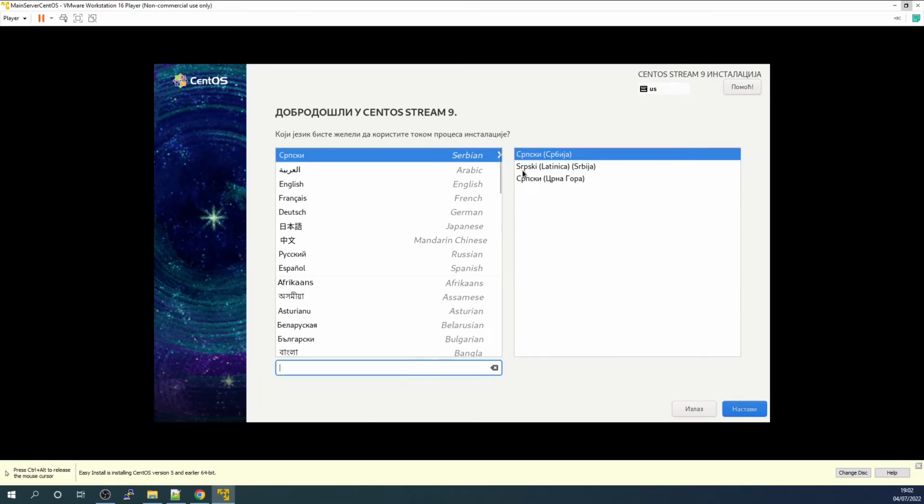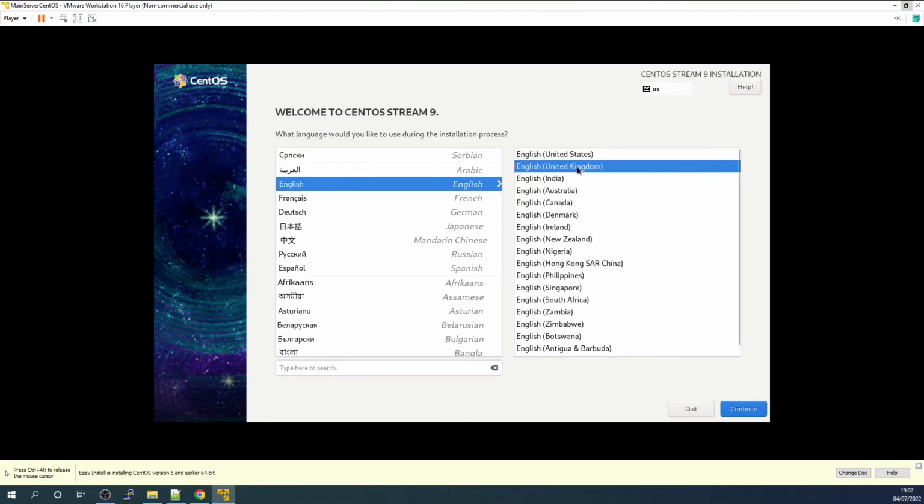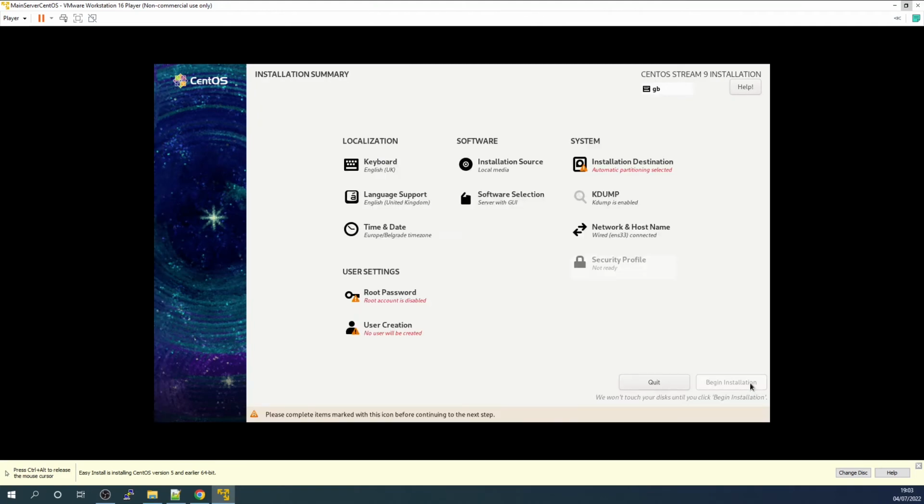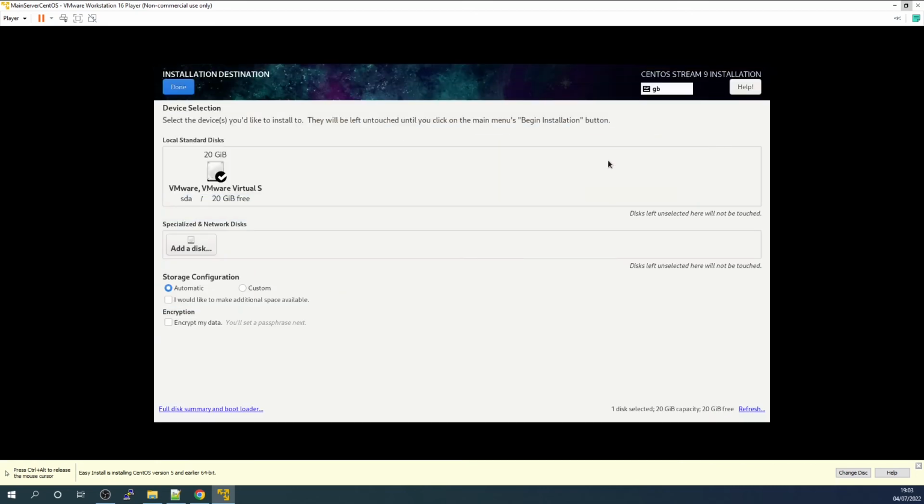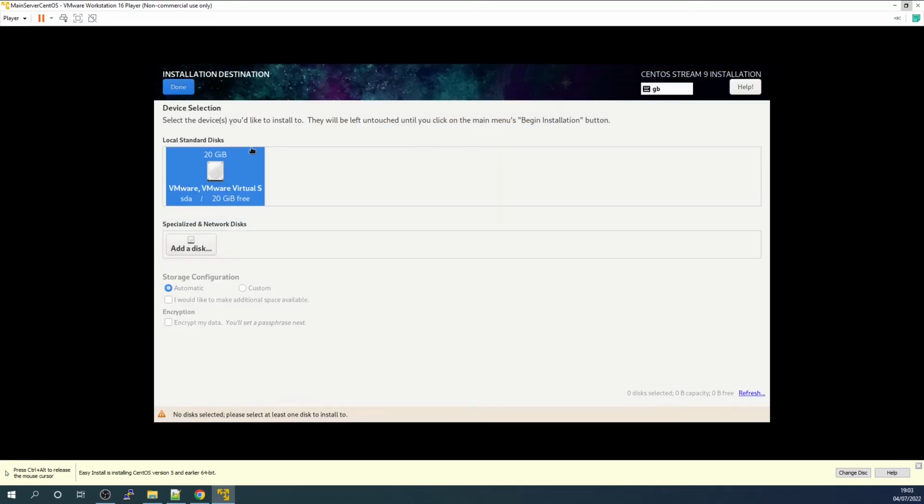So this is the first time we see some graphical interface. So we want to select English, and my keyboard is United Kingdom, so I'm going to select English United Kingdom. I'm going to press Continue. In this section, it allows us to customize this installation a bit more. So on the first step, we want to select installation destination, select the virtual disk, and press Done.